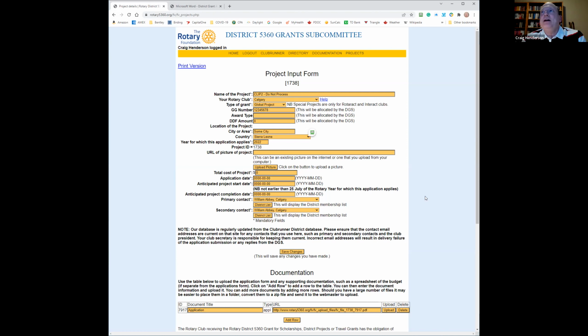And you can take that amount and add that into your project budget when you work on the grants website, the RI grants website, to complete the filling out of your global grant application. So really, from a DDF perspective, this is all you have to do to qualify for the DDF from this committee. Okay.